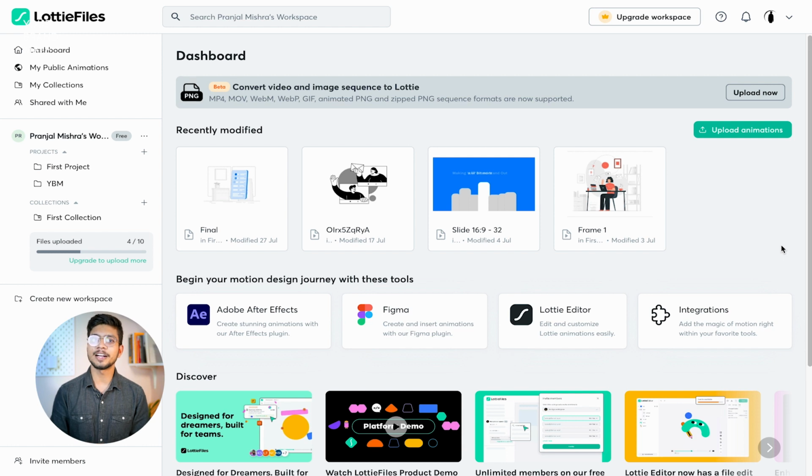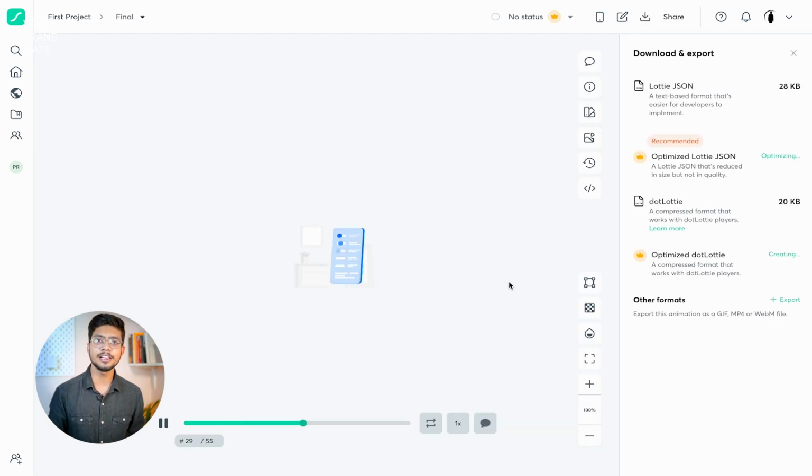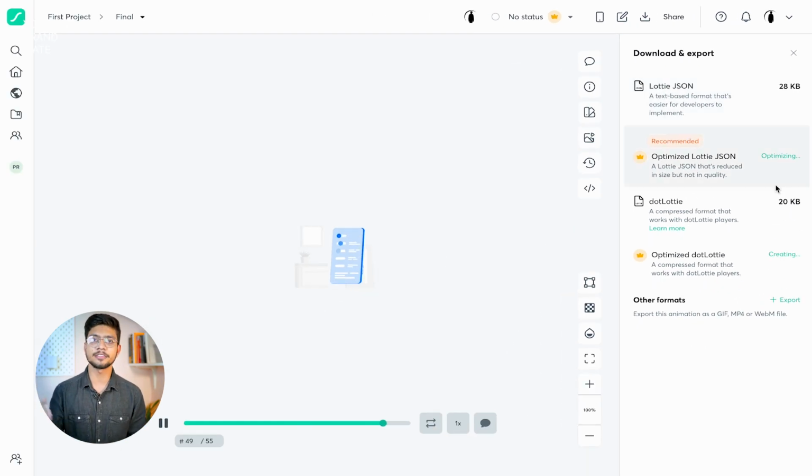It's just a basic two-step process, and step one is downloading the Lottiefile from your Lottiefile dashboard if you haven't done it already. Let's log into our Lottiefile dashboard, select the animation that we want to publish, and download either the JSON file or the .lottie file. Feel free to use the file that you feel is more optimized for your specific animation, and you can compare it via the file size.